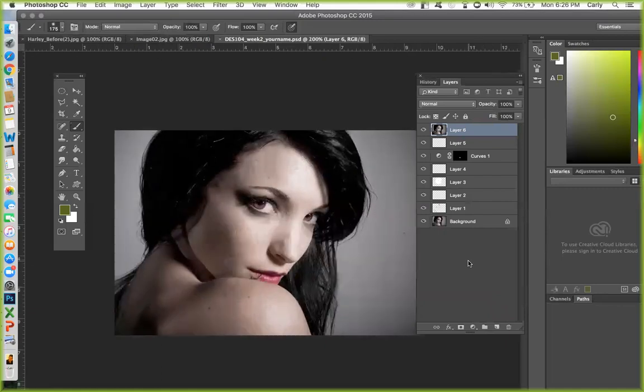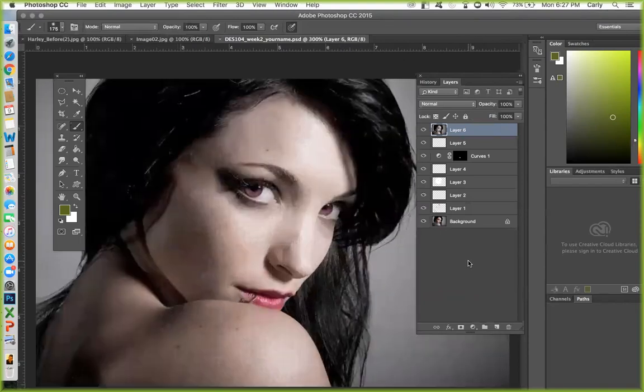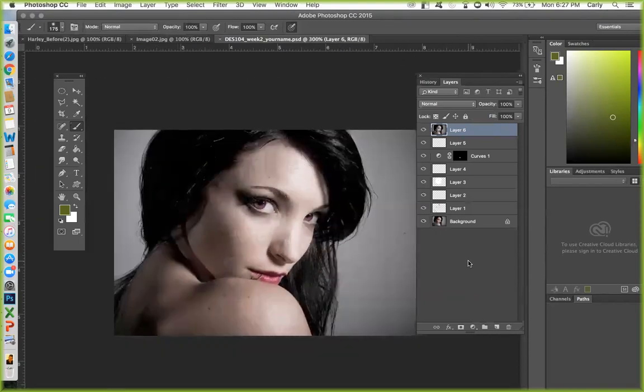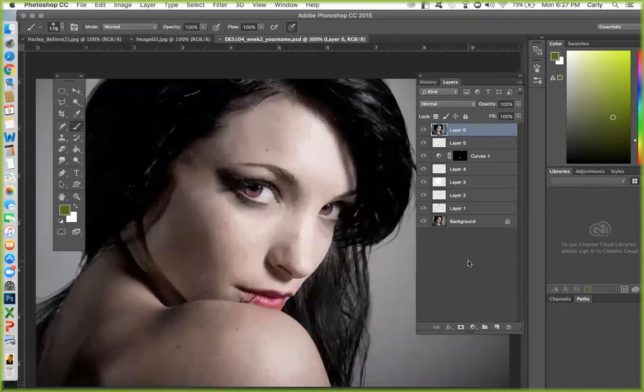I'm zooming into this, and you're going to see me zoom in and out of things a lot. So you can hit Command plus sign to zoom in and Command minus sign to zoom out. Command plus sign to zoom in, Command minus sign to zoom out.